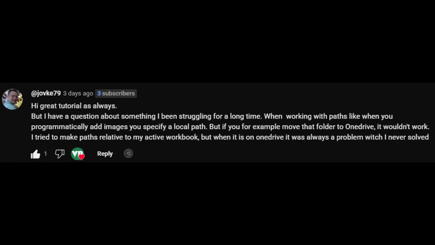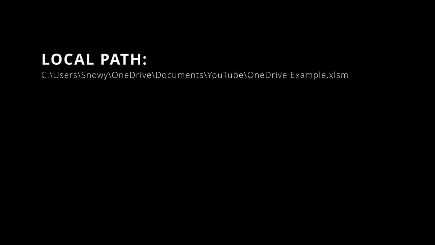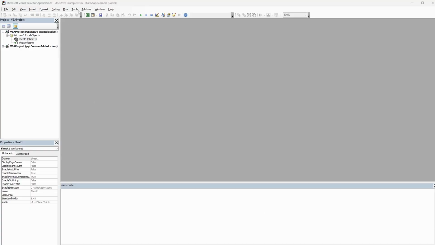So, I had a comment on one of my videos recently where someone was speaking about a pain point with working with files on the OneDrive. If you're not familiar, basically what OneDrive does is it turns all of your file paths into essentially a URL. So when we come in here, this example file I've got is saved on a OneDrive location.